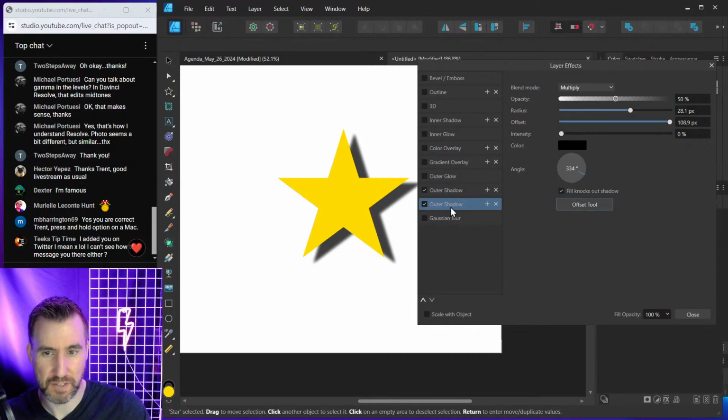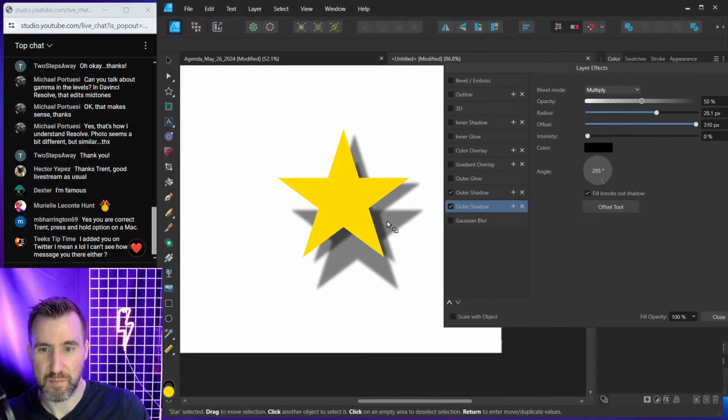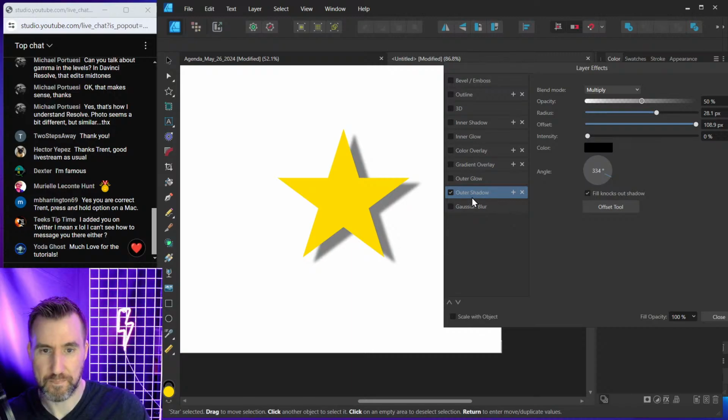But let me click the offset tool and I can actually move it around. So you can have multiple shadows for an object here like that. Just click the plus. If you want to get rid of it, you can click the X to remove the effect. So that's a way to do that.